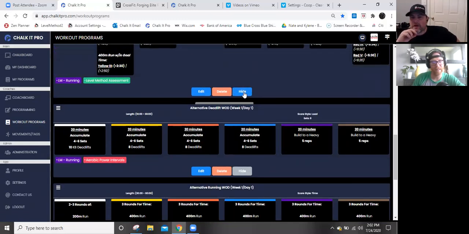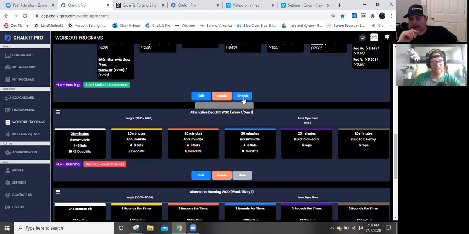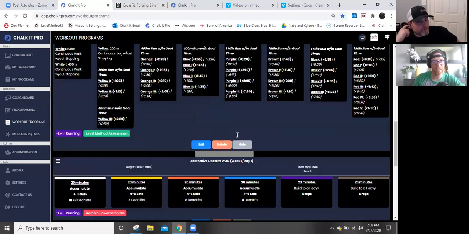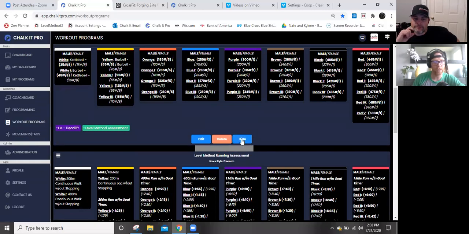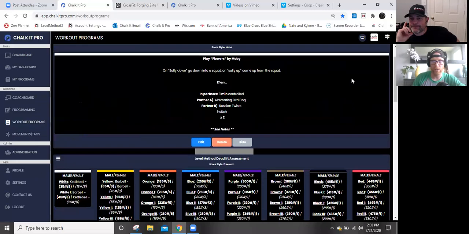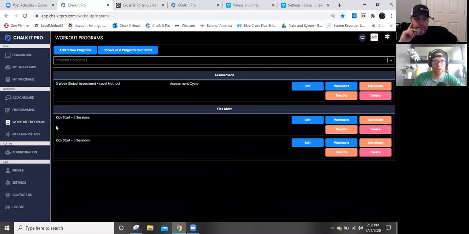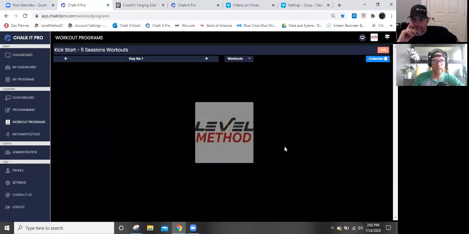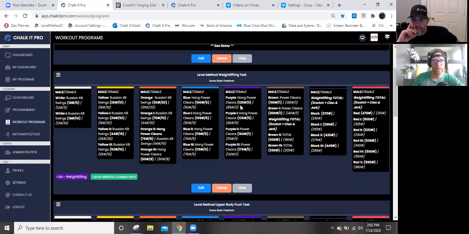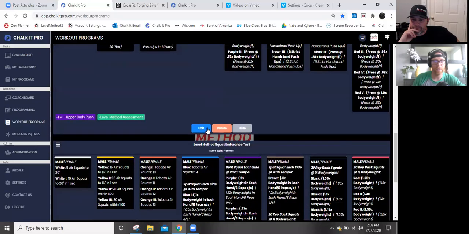Hide. That's better than erase. Hide and unhide, so they don't even have to delete it. You can hide it and it won't show up on the chalkboard at all. But they're all inclusive in there. And then the 3 and 5 session kickstarts are also in there. It's excellent. So if you go through, those kickstarts are in there.